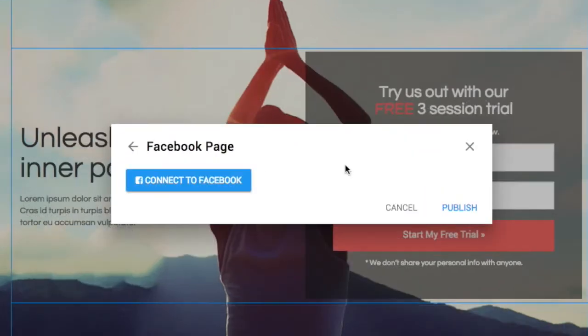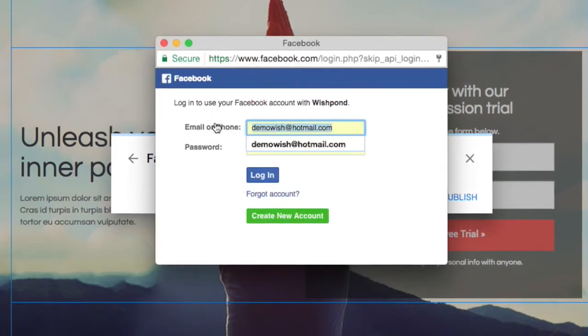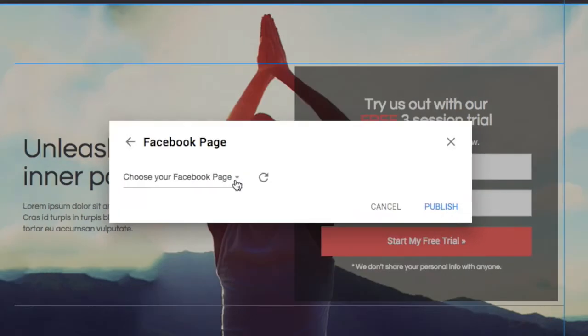Your Facebook page. If you choose to hook it up to your Facebook page, all you have to do is log into your personal Facebook account, and we will pull up all the pages that you're an admin on, and then you can just choose the page that you want it on, and we will automatically post this landing page into a tab on your Facebook page.